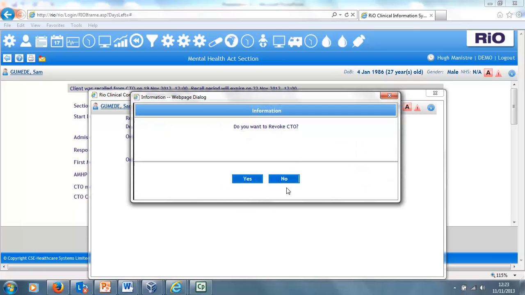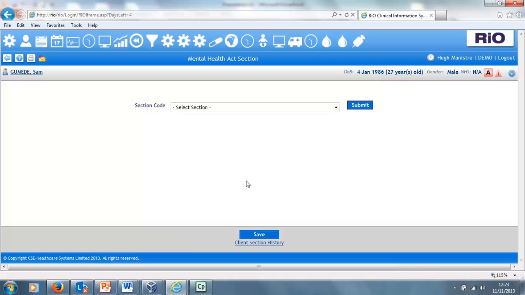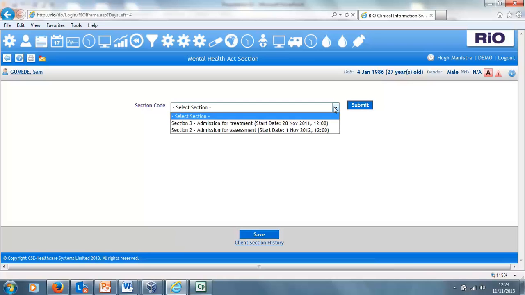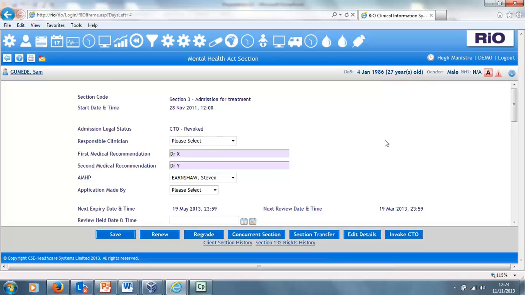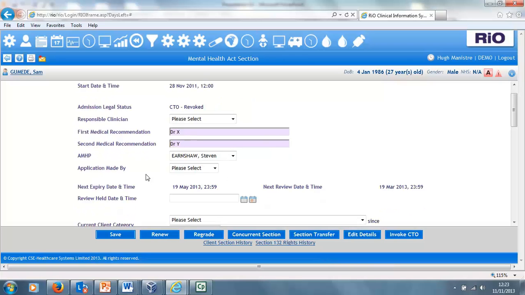So when I save that, I'll get the confirmation dialog asking me if I want to revoke the CTO, and then I'm returned to the client section screen. If we return to the section 3 which I recorded, we'll see that the expiry date's now recalculated to reflect the status having followed on from the CTO being revoked.